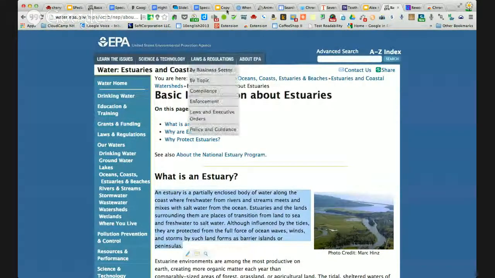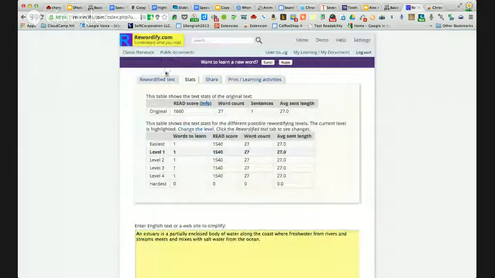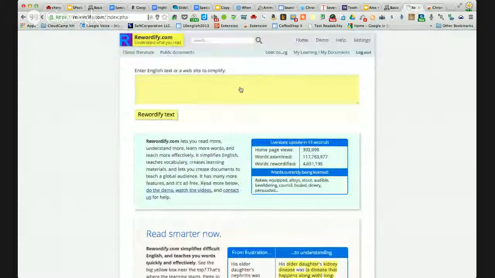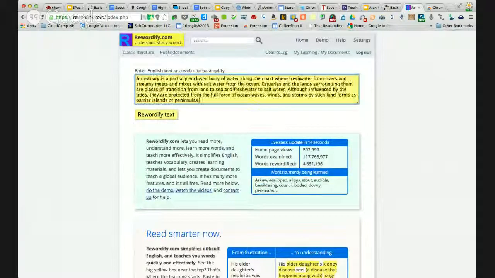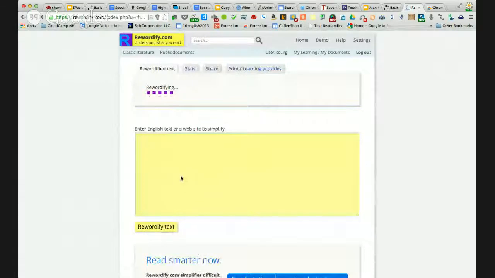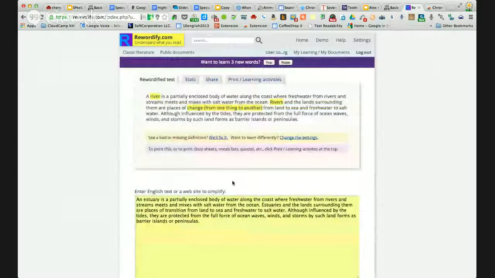I'll grab the whole part. And when I used this a month ago or 2 months ago when we were in school, so many things have been added to it. So I grabbed my paragraph, Rewordify, and it changed a couple more things in that paragraph. You can print it. You can have cloze worksheets, vocabulary lists, quizzes. All I have to do is click on the learning activities at the top. It asks me if I want to learn the 3 new words. Yep. Nope.